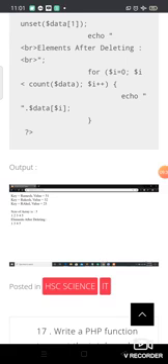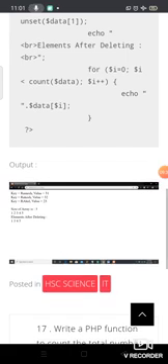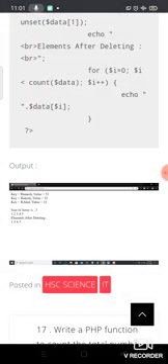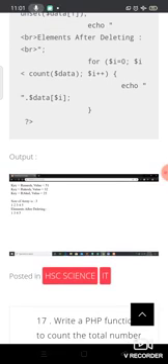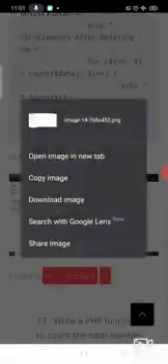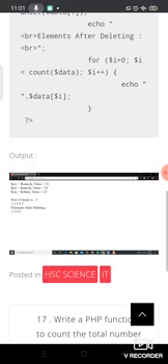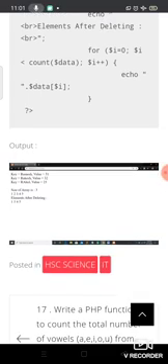So the first key is Ramesh, value is 51. Key is Rakesh, value is 32, and key is Rahul, value is 23. Size of an array is 3. 1, 2, 3, 4, 5 elements have been given over here. Elements after deleting, after the element has been deleted, it gives 1, 3, 4, 5.